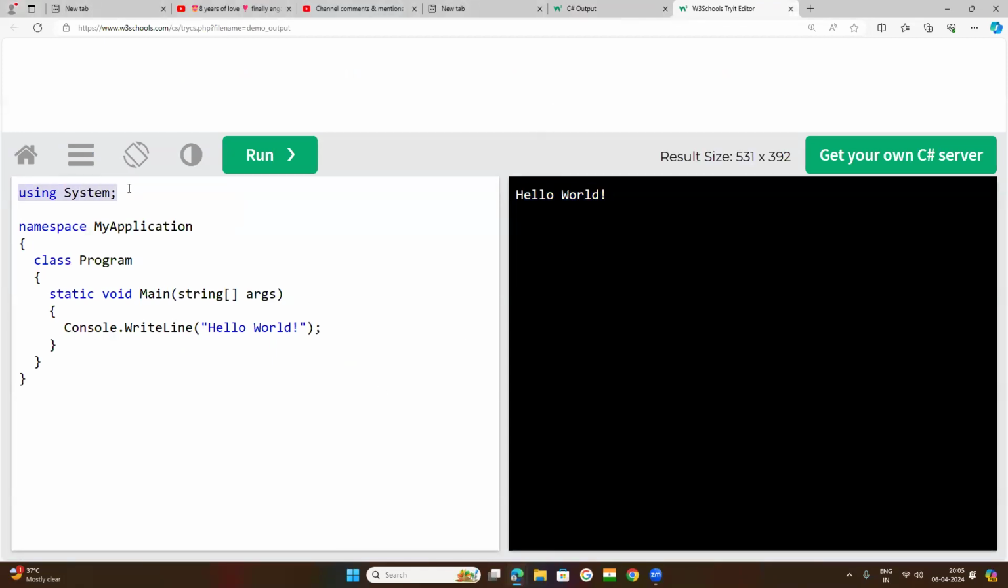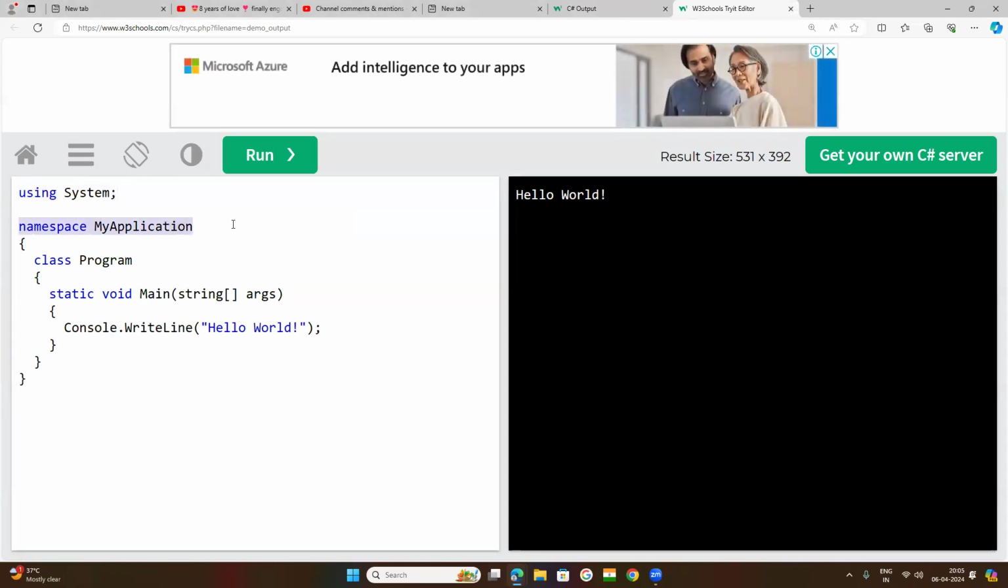So the syntax is: using System, compulsory, terminated with a semicolon, then namespace MyApplication. My namespace name is MyApplication, then the brace starts, class Program, and a second brace, static void Main string args. I told you that this is the main method. Under this main method, we need to write this Console.WriteLine method. Understand? So now, this is the output.